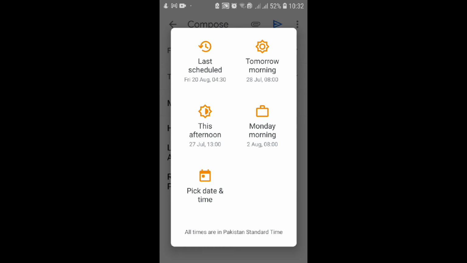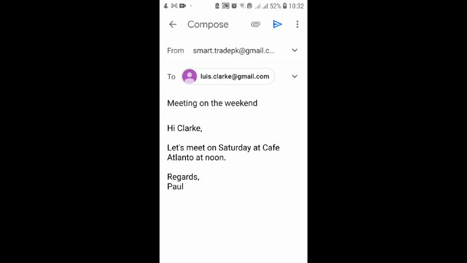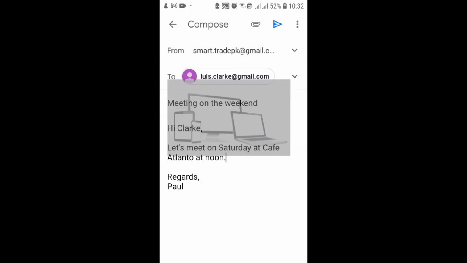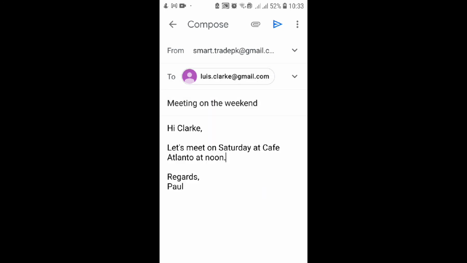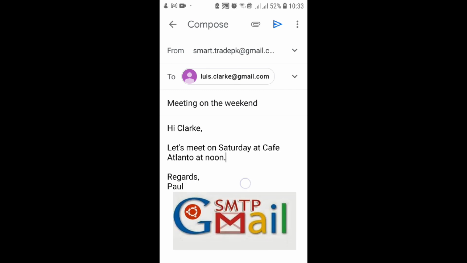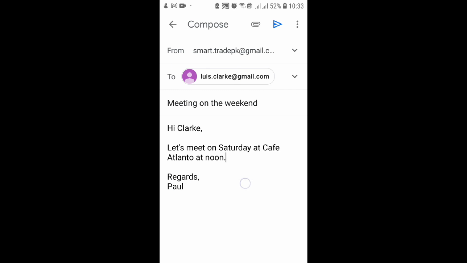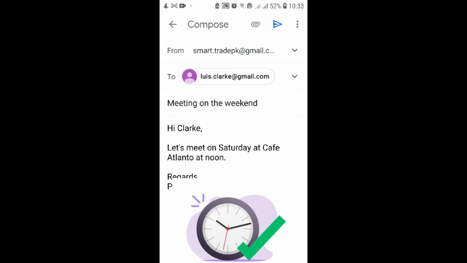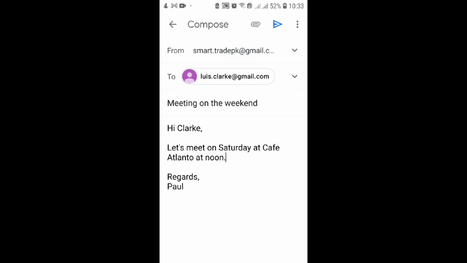And one more exciting thing which I want to tell you here, that if your device, which is mobile phone or laptop, is not connected to internet on that specific date and time which you have just selected for the schedule, you do not need to worry, because this email has been saved into the Gmail server. So if your device is not connected to Wi-Fi or internet, it will be delivered on that very date and time which you have selected.